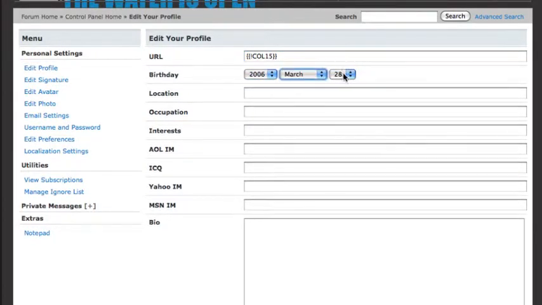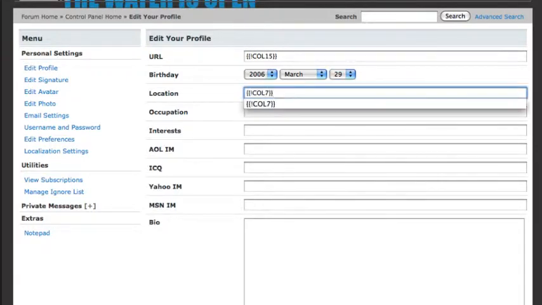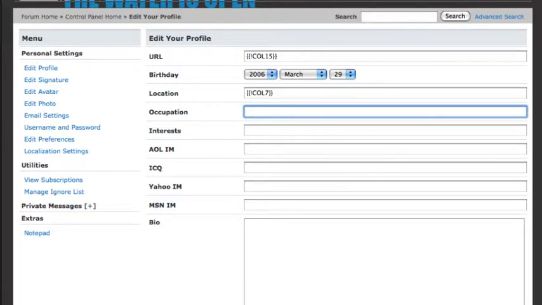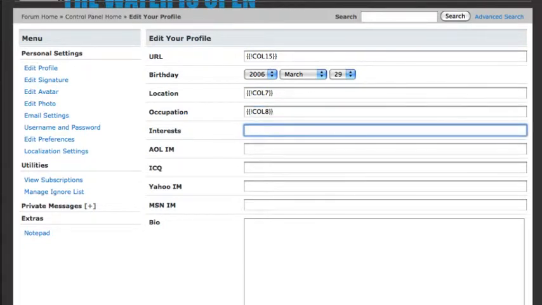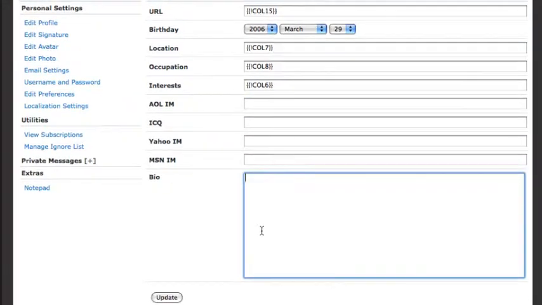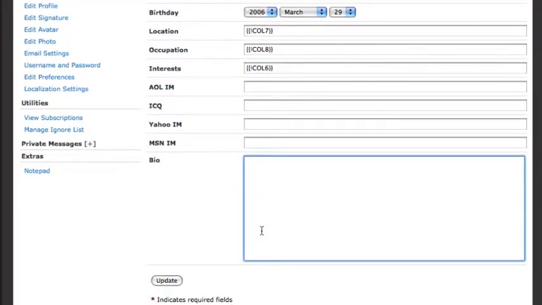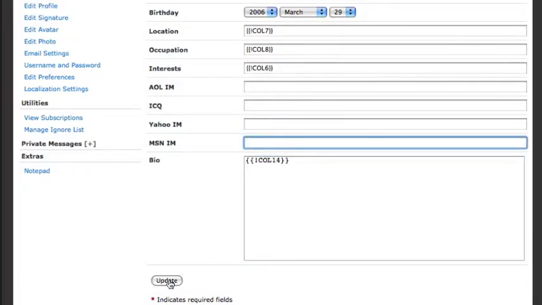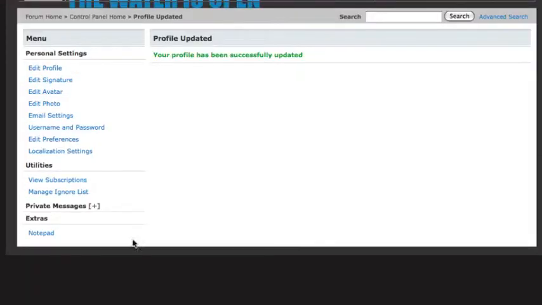I'm just going to pick a random birthday here. We're going to program that later. Location was 7. Occupation 8. Interests was 6. The bio box here can actually use an HTML link. So that was 14. Bang, hit the update. Let's add a photo.